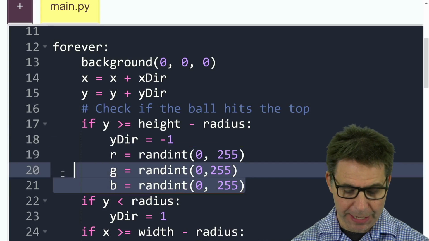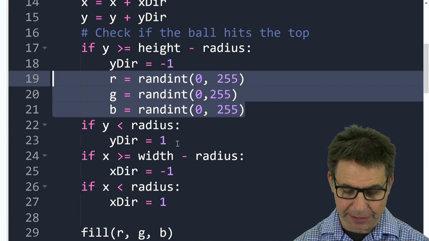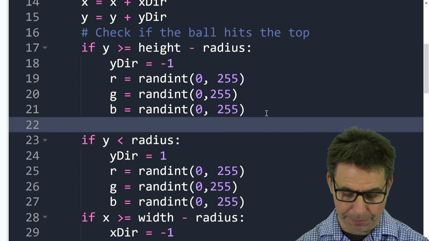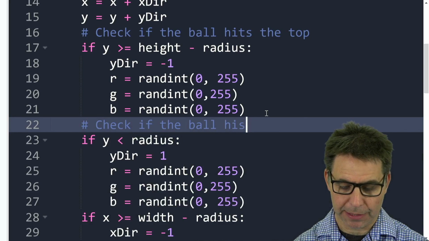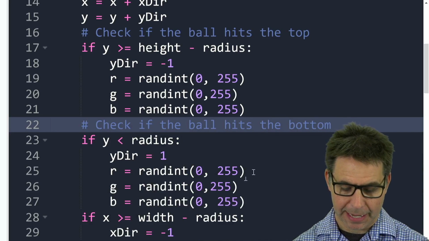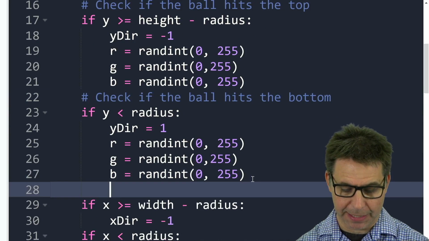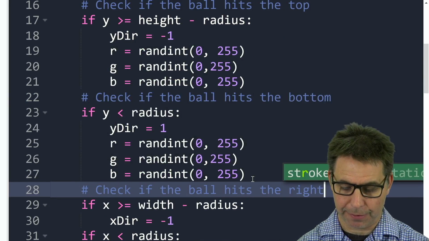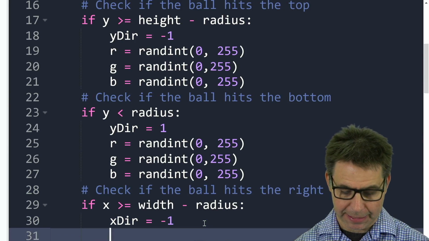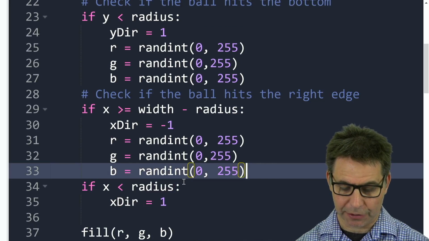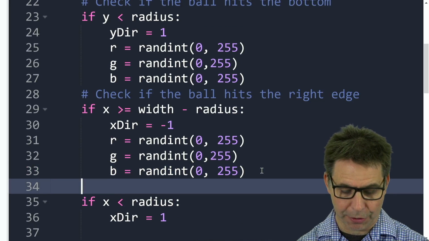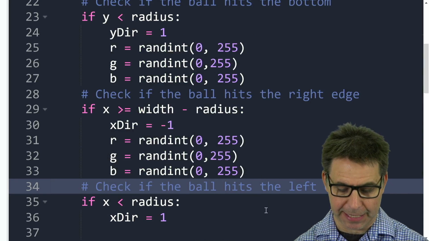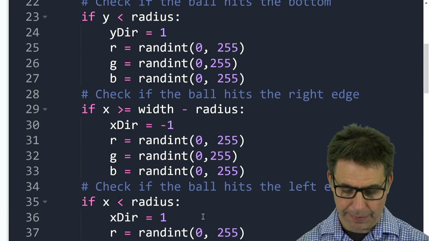And then what I can do now is just copy these 3 lines and do the same if it's hit the bottom. Check if the ball hits the bottom, and then I can do the same here. Check if the ball hits the right edge, and if it does, then set the color to random, and then I'll put my comment here. Check if the ball hits the left edge, and if it does, then I am going to paste these in.